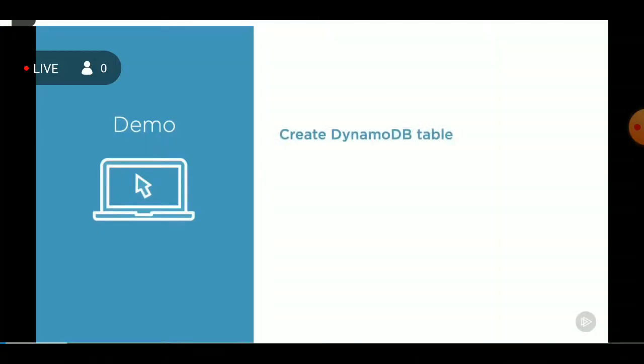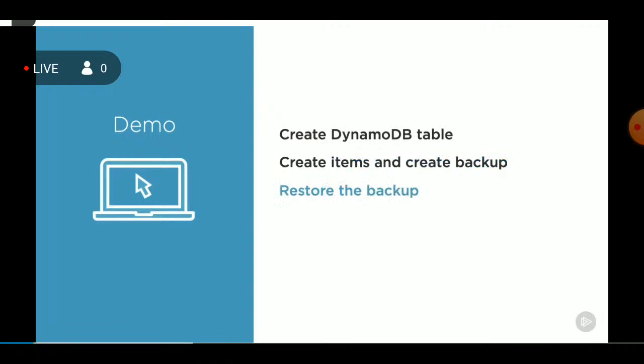In the following demo, we'll create a simple DynamoDB table with provisioned throughput as well as an auto-scaling policy. We'll store a few items within the table and create a backup. We'll then restore the backup, which will create another table. We'll observe which configuration was applied and which was not. We'll also take a look at whether stored items are present.